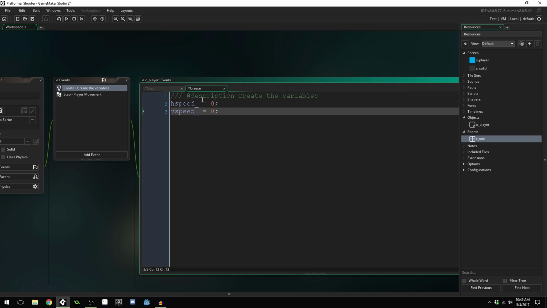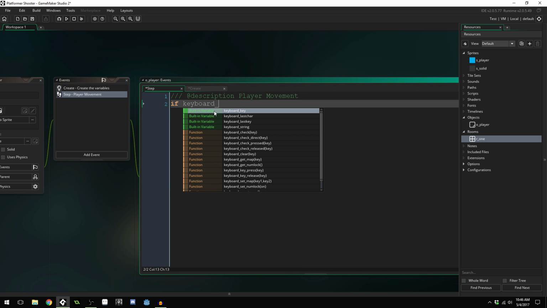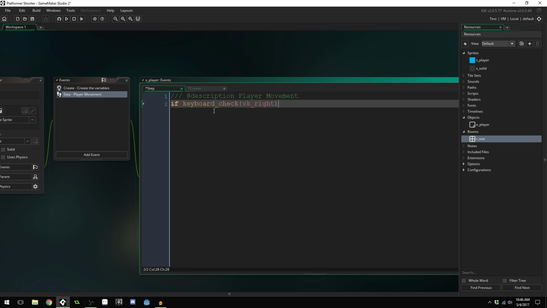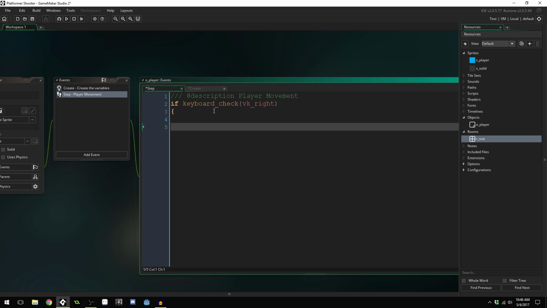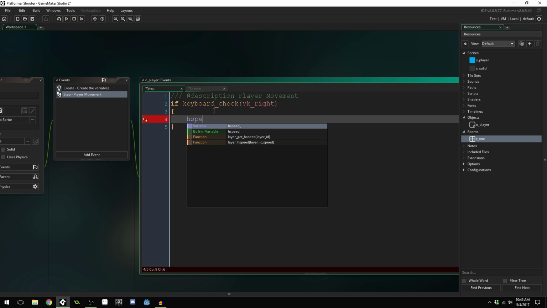Now that we have both of these variables, let's jump back into our step event, and we can say if keyboard check VK right. So if the right key is pressed, then we're going to put some brackets here. Got our two brackets. If the right key is pressed, then we're going to say hspeed. And you can see there's two variables here. There's the built-in variable, and then there's the variable we created, and it prioritizes the variable we created. So we're going to select that one. hspeed equals 4.